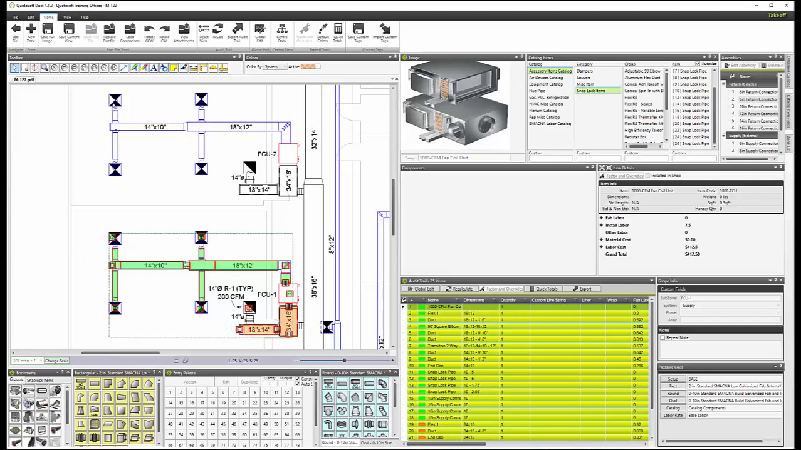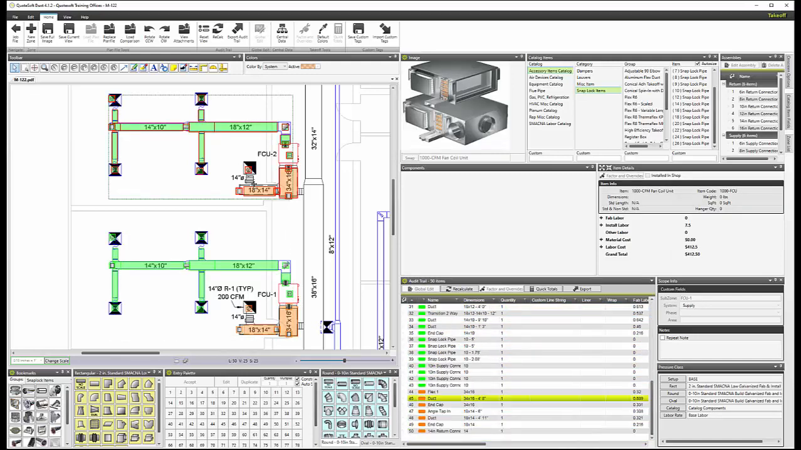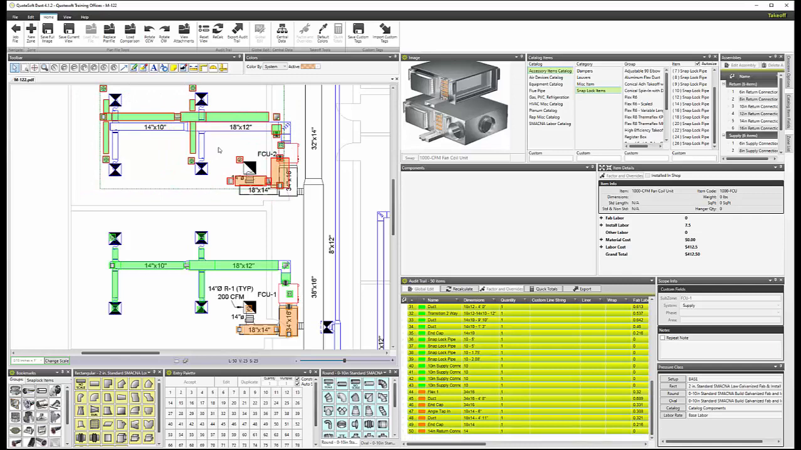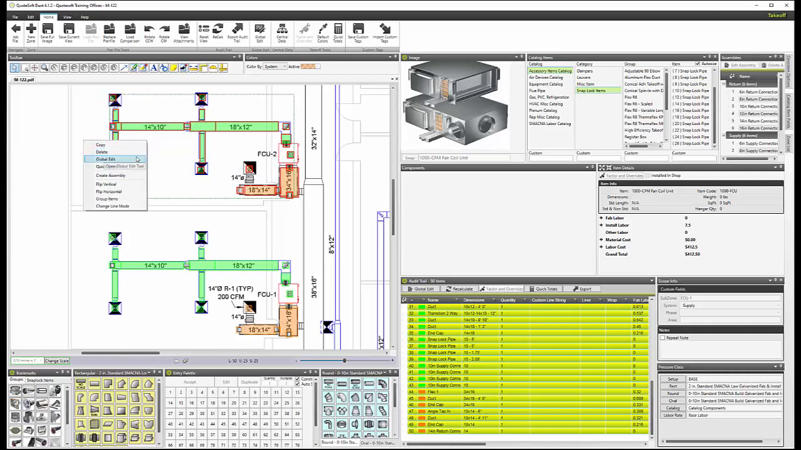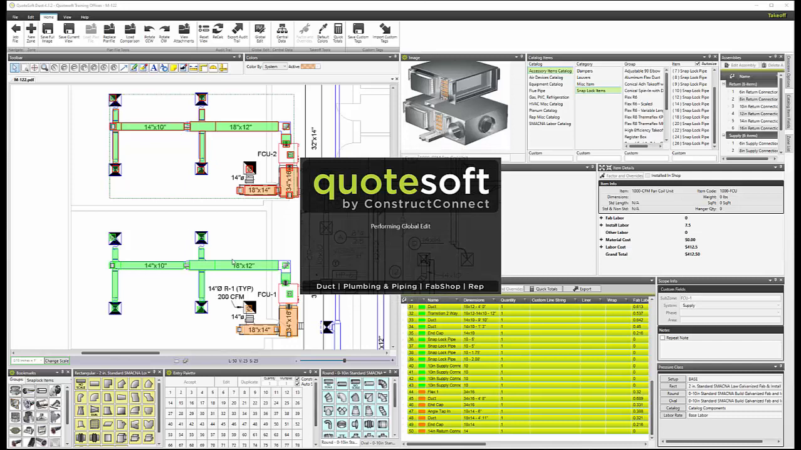Move your mouse up, right click at the top left corner of the selection box and paste. And when you paste, all of those items will be pasted in. You can then move them so that they are aligned as close as you need them to be for this new system. Right click and let's use the global edit to change the subzone to fan coil unit 2. When you hit save changes, everything will get updated.